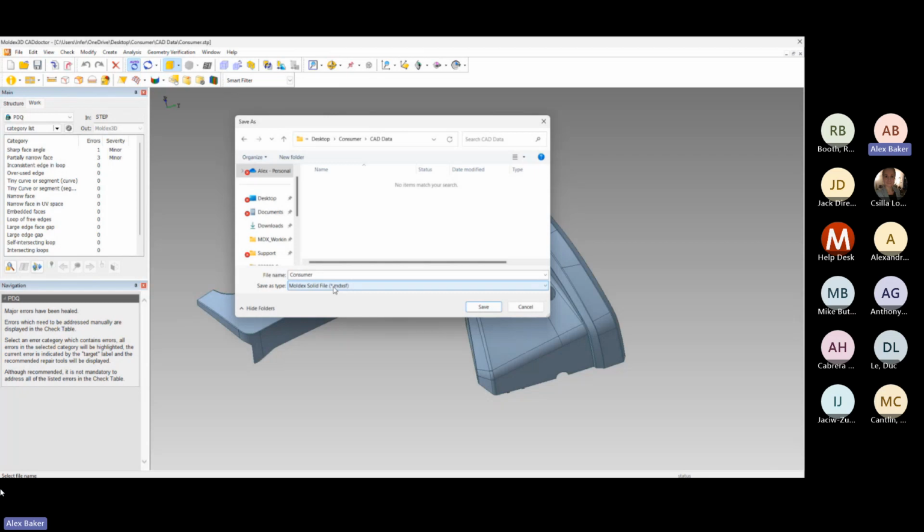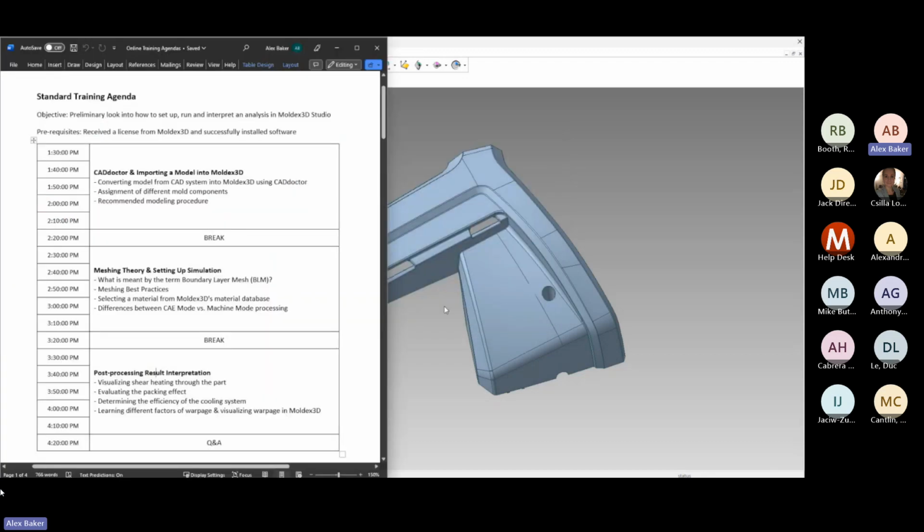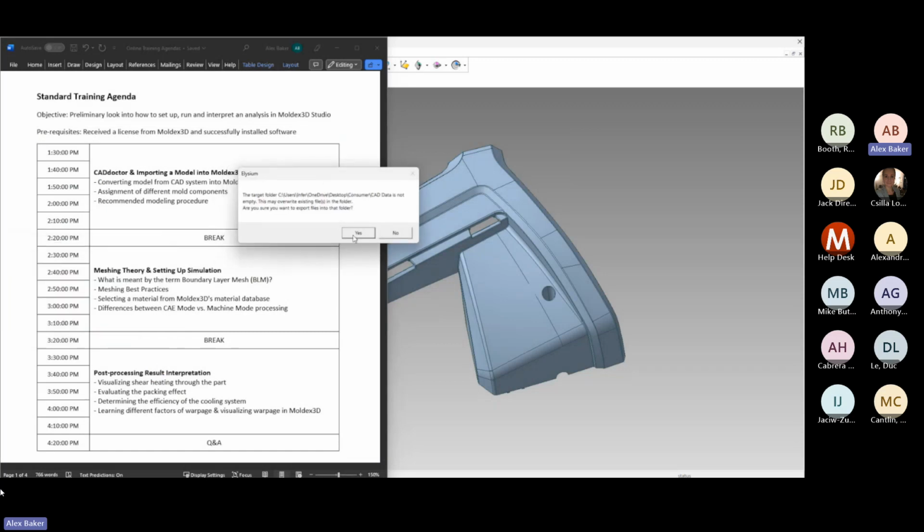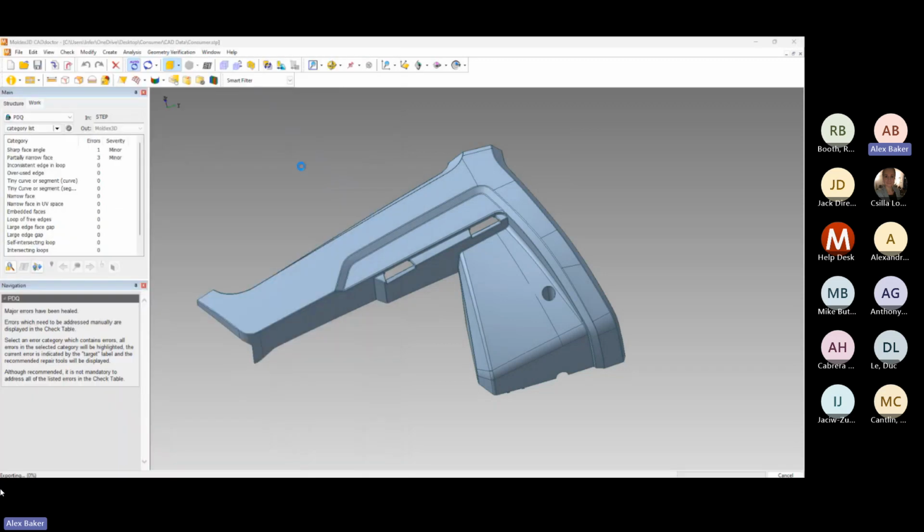However, once you get into Moldex3D Studio that we're going to be looking at in just a moment, you do have the option to export from Moldex3D Studio as a step file. So as long as you have access to Studio, you can use CAD Doctor to simply fix your geometry and export the step file for other applications as well. All right, I'm going to go ahead and hit save. All right, and that should create that MDXSF file.